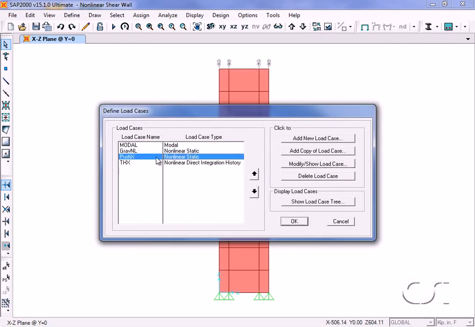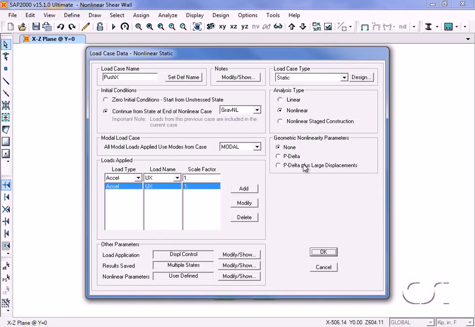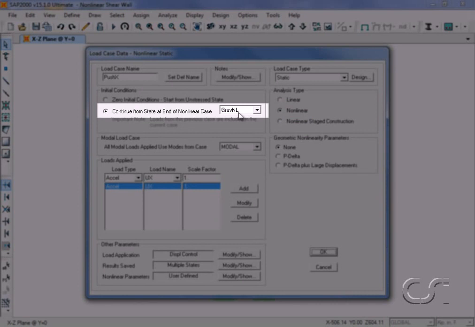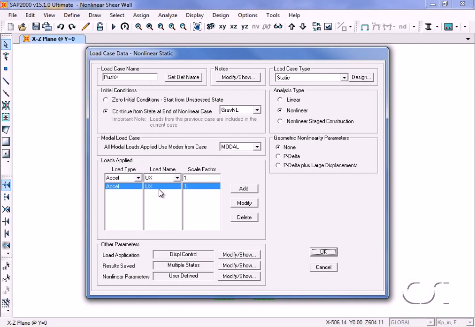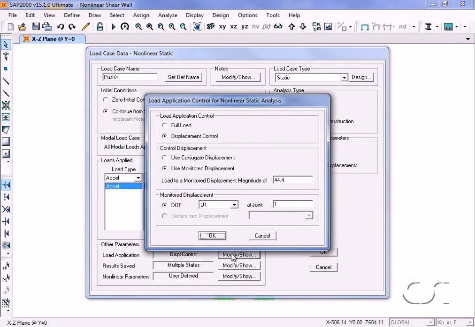Our next case is for pushover. Again, this is a nonlinear static case. And note that the gravity case sets the initial conditions. A check of the load application shows that we are using displacement control out to a magnitude of 44 inches in the Y or X direction, and we will use joint 32, which is at the top of the model.